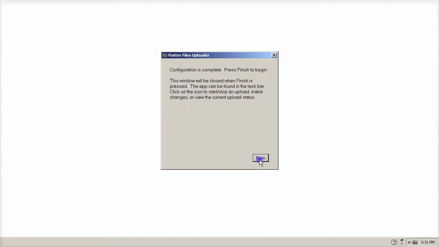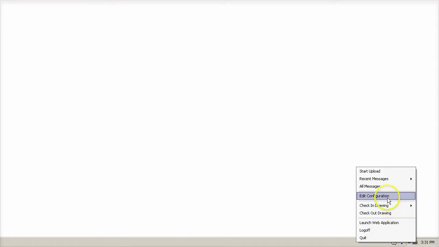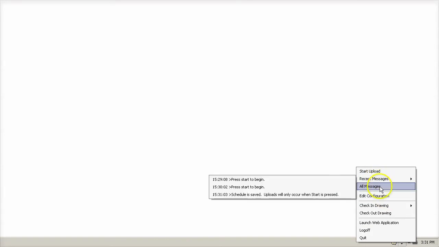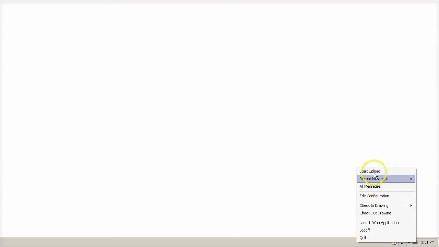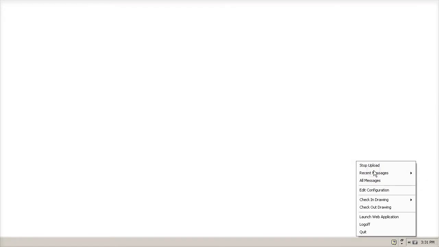The application is now ready to begin uploading your content. The application sits in your taskbar. By clicking on the icon, the menu is displayed. From this menu, I will begin the upload process by clicking Start Upload.